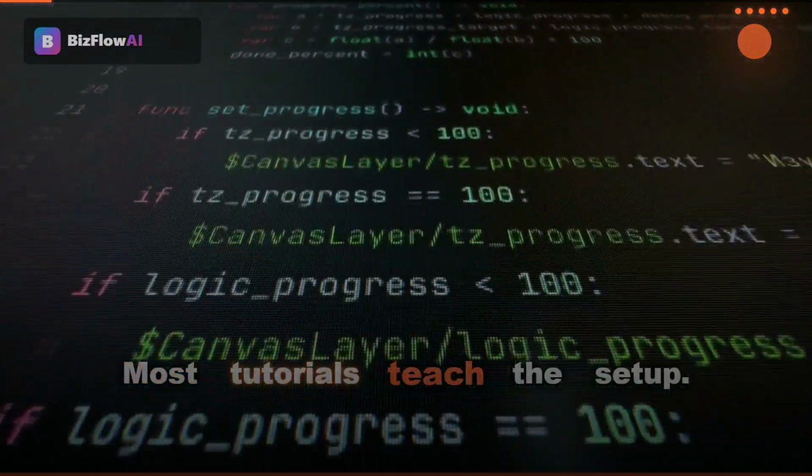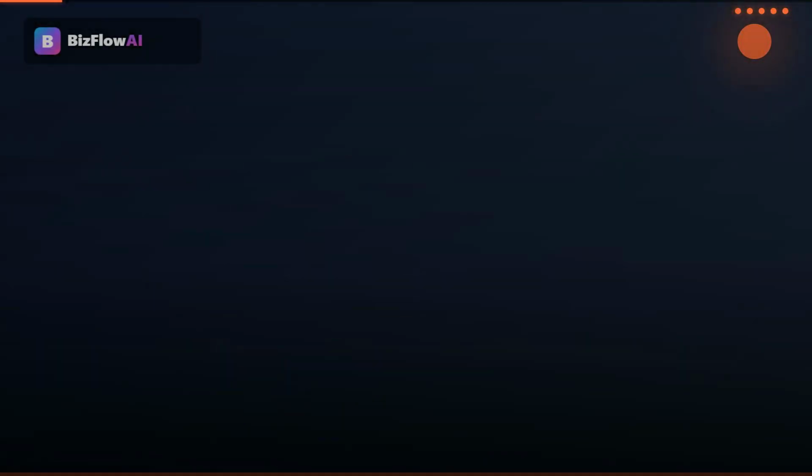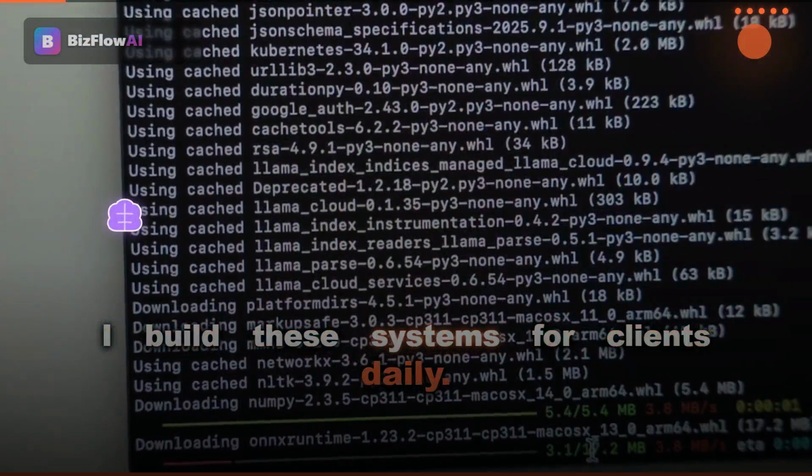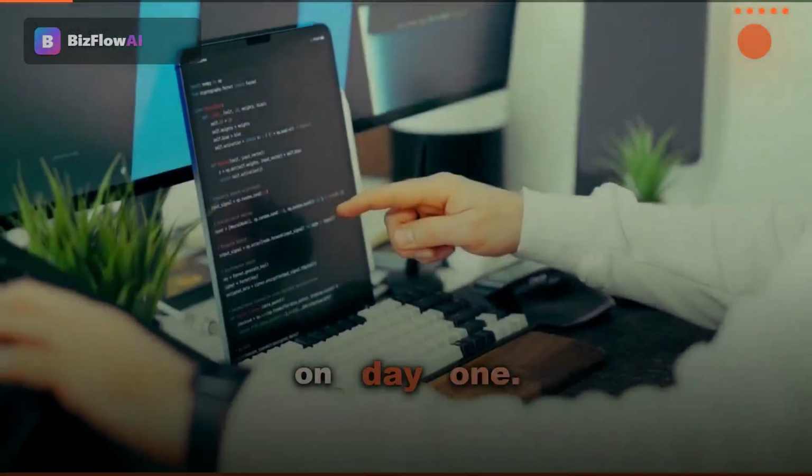Most tutorials teach the setup. Almost nobody shows what stays after real users hit it. I'm Lazar. I build these systems for clients daily. Let's start with the tool everyone misuses on day 1.